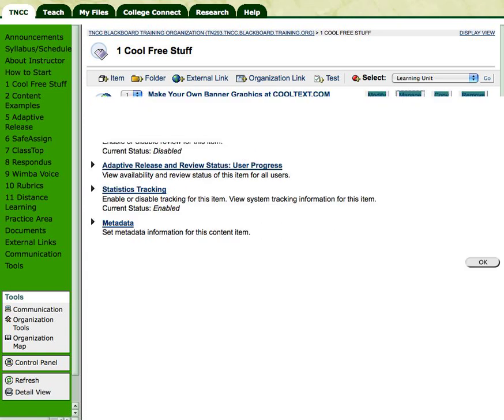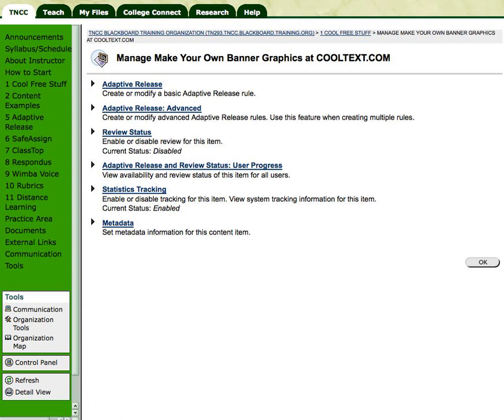When you click Manage, in here you have a number of things that you can do, but we're looking specifically today at statistics tracking. You'll notice that for this item it is enabled, and that's the thing I told you you had to do ahead of time for this to work. Because we have it enabled at the beginning, we can track it from the beginning until right now to see which students have clicked on and used this particular item. So to do that, we have to click on this link right here that says Statistics Tracking.